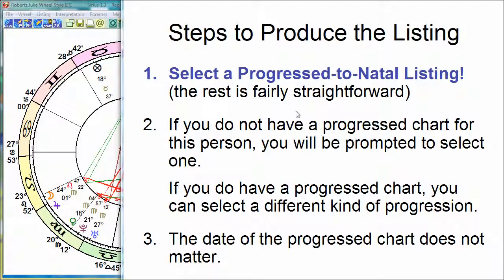So how do we select a progressed to natal listing in the Sirius software? Select progressed to natal listing. I mean, that part is fairly simple. There are some things that are not so intuitively obvious as we do this, but the basic idea is fairly straightforward. You select Progressed-to-Natal listing, and then basically two things will happen.